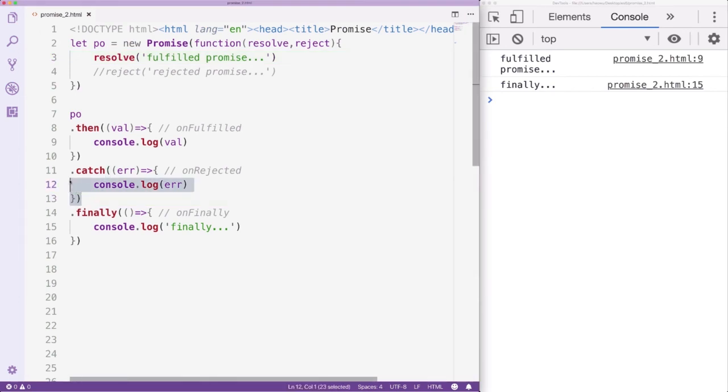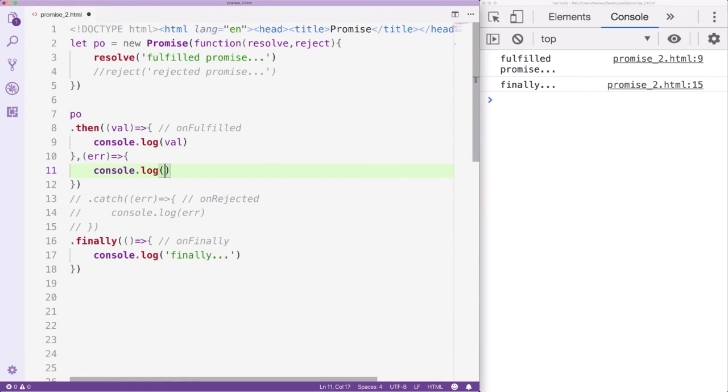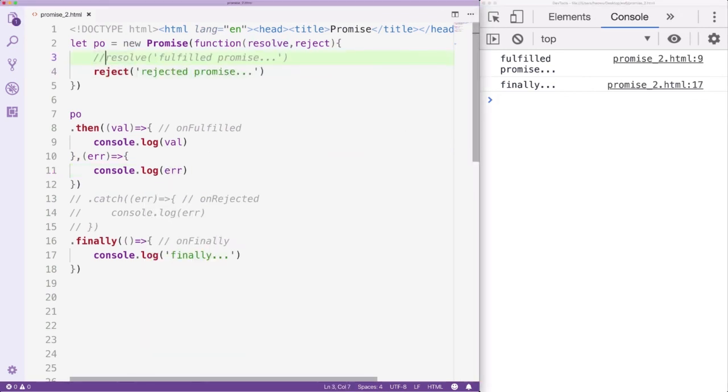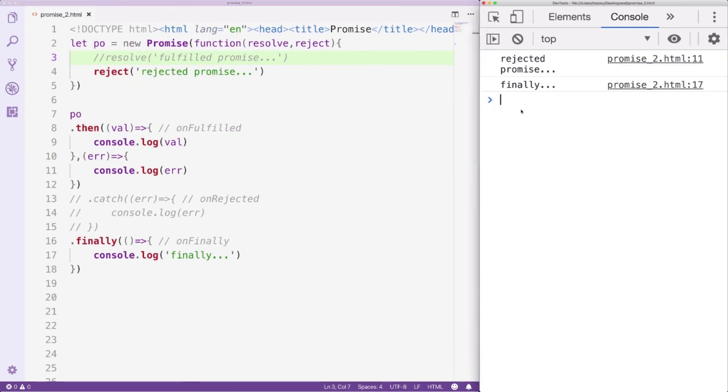The catch method is actually a shortcut. The then method can take 2 callbacks. The first one is for handling the fulfilled promise. The second one is for the rejected promise. We can see the second callback in the then method has caught the failure reason.